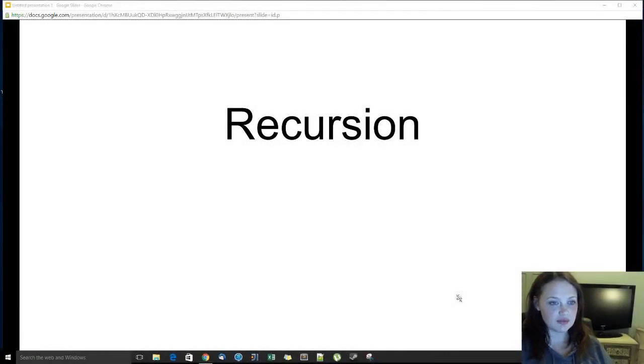In today's video, I'm going to be taking a look at recursion. First, I'll go through an example from the lecture slides, and then I'll go through an example from the lab exercises.